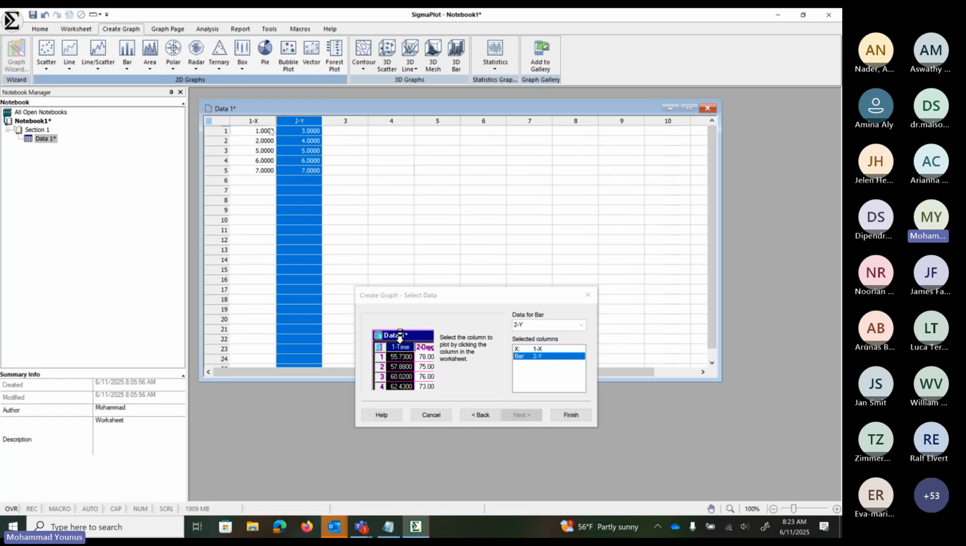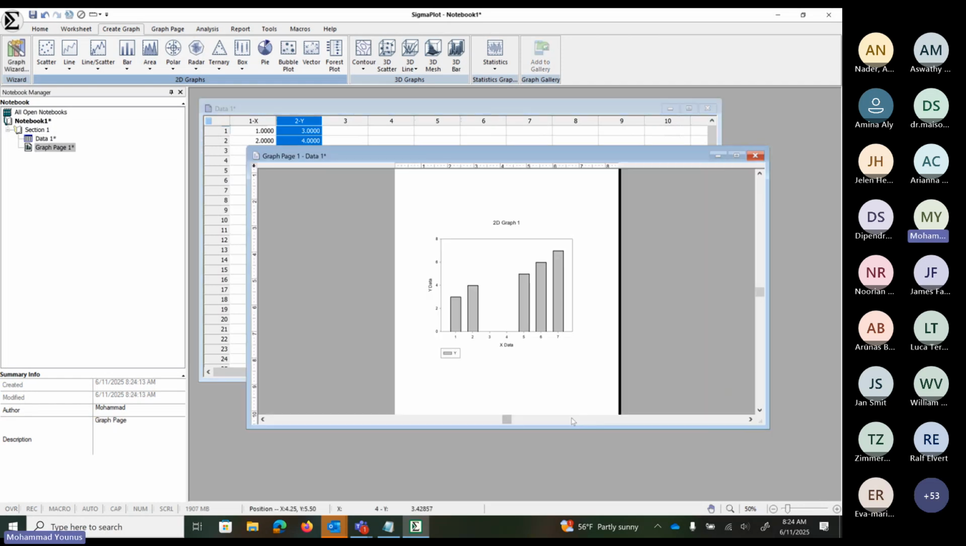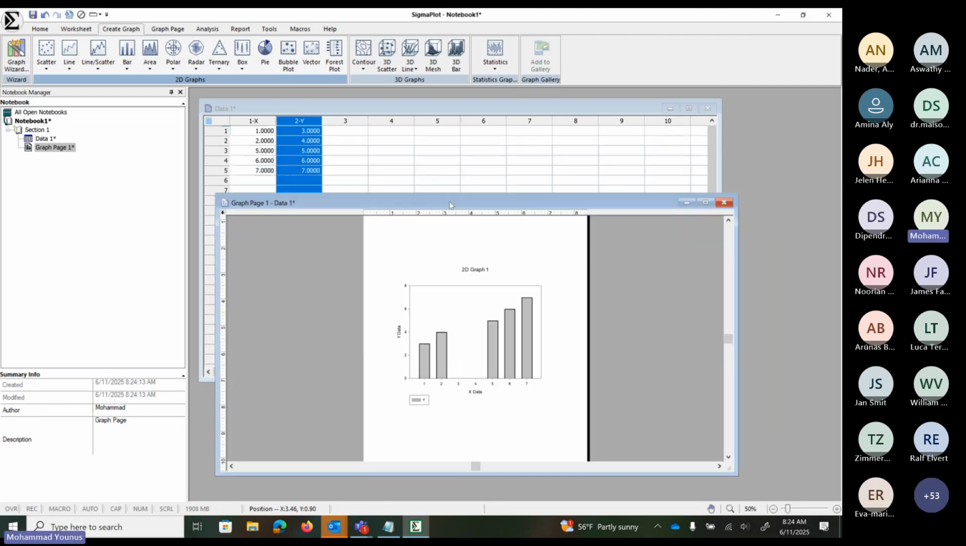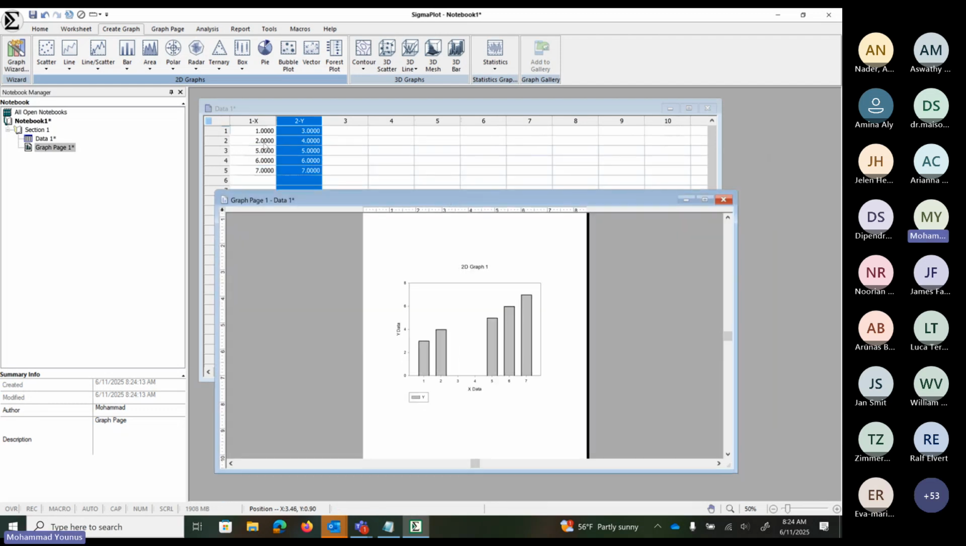You can also drag the mouse to select multiple columns if you have such a data format you're working with, for example, multiple scatter plots. In that case, you can select by dragging the mouse. If I click finish, here's the bar chart. Of course, you can see that at 3 and 4 locations I don't have anything, so that's why it's empty over here. You see the X value, I don't have any 3 value over here.